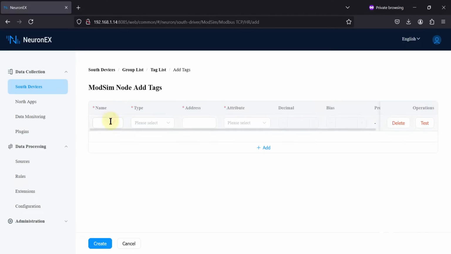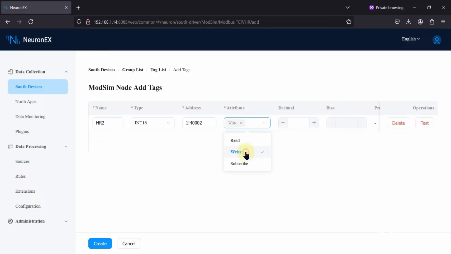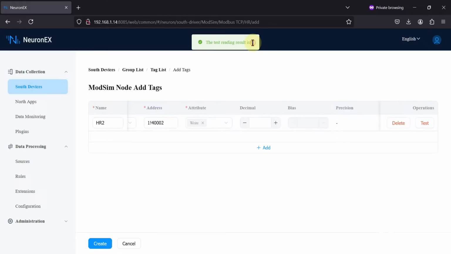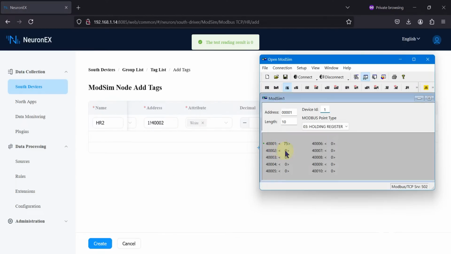add tag. It's our holding register 2, the type is integer 16, the slave id is 1, and then 40,002. Okay, and the attribute is write. We are only going to write the data on the 40,002 holding register, and that's it. We can click on test to read the result. So it's a 0. Okay, that's fine because our second holding register has 0 value.